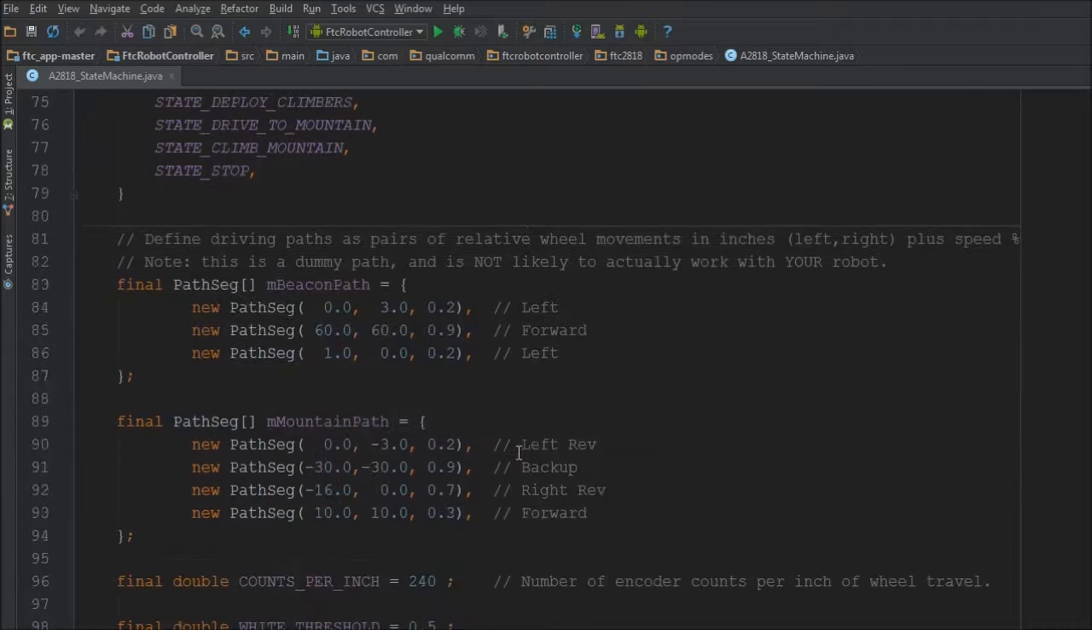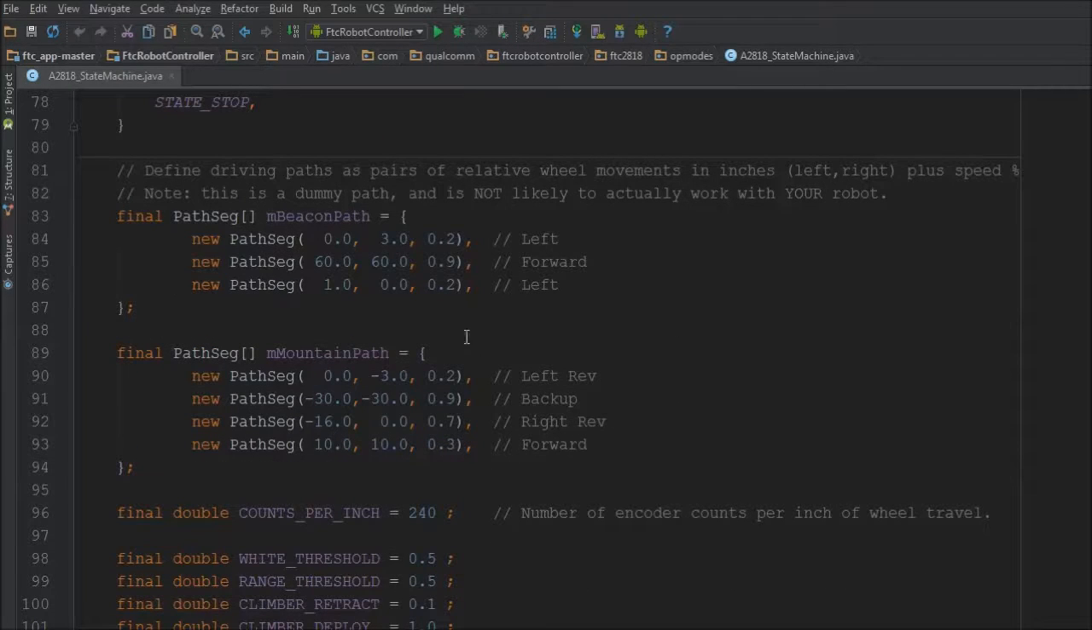Alright, so I'm going to scroll down here. The first thing I do is I have two different paths that I'm going to follow in this autonomous routine, one to get to the beacon and one to get to the mountain. And I've declared these two arrays of path segments. Now, pathseg is an object which I declare at the end of this file. It has three members in it. It has a left and a right distance, and then it has a speed.